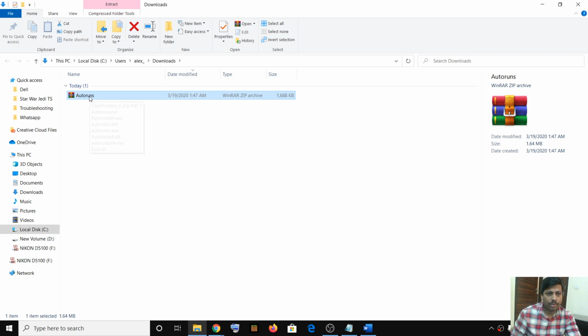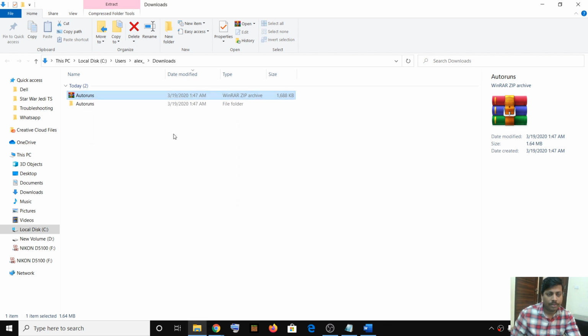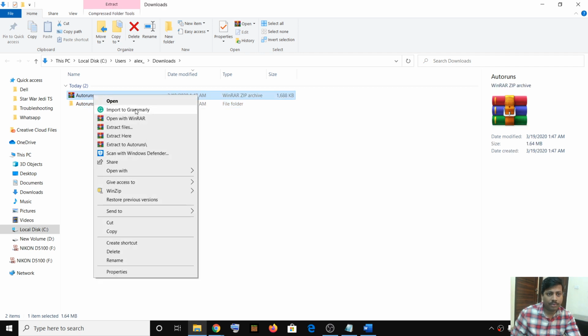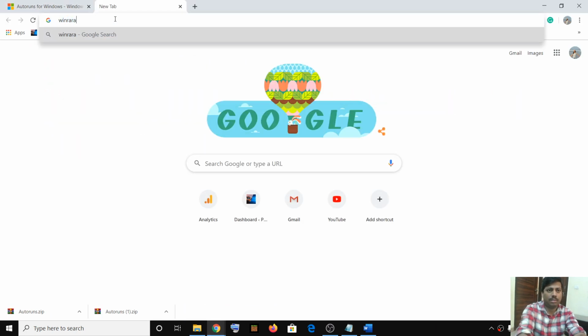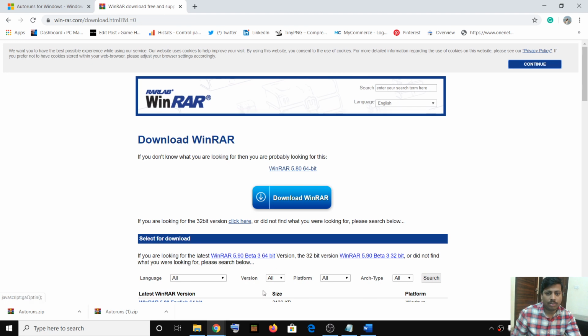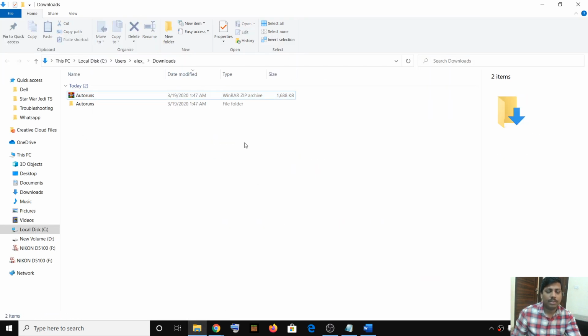Now in the download folder, just right click on Autoruns, then click on extract to Autoruns. A new folder will be created which says Autoruns over here. Now when you right click, if you don't see the extract option, in that case you can download a software, that is WinRAR, and then click on download. Once you download this, you will be able to get the extract option.